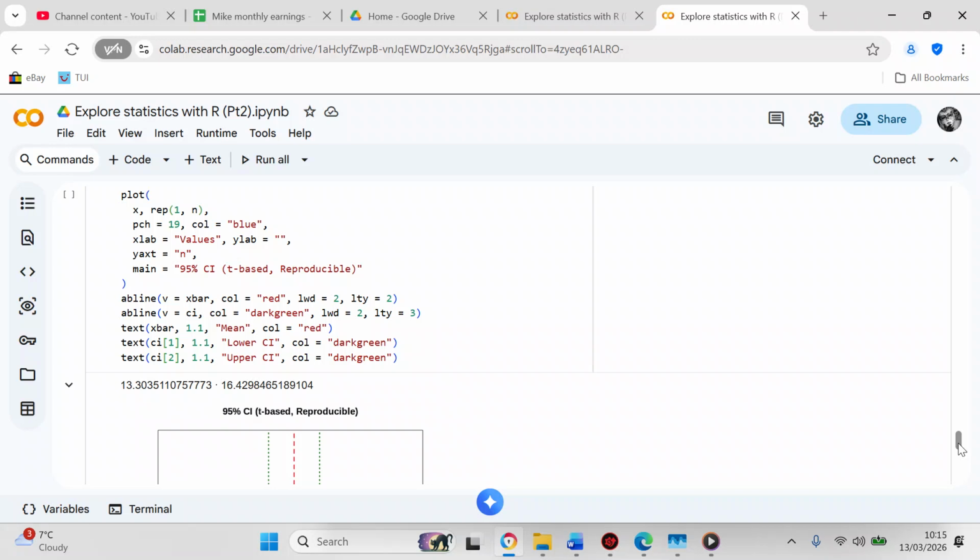So we're going to put some lines in the chart. We've got abline(v = xbar, col = green, lwd = 2, lty = 2). Put another line, abline(v = CI, that's your confidence interval, col = darkgreen, lwd = 2, lty = 3).